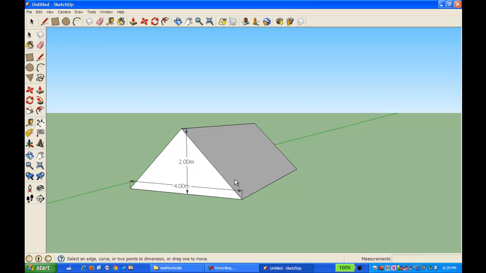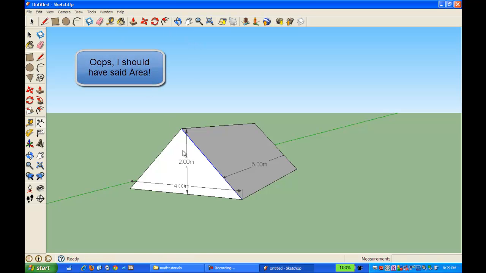Then I have to calculate the length of this whole thing, which, if everything worked out right, is a 6 meter length. So those are the measurements I need to calculate the volume of my triangular prism. When you're calculating the volume, the first thing you need to do is calculate the area of this triangle here, because this represents your triangular base.